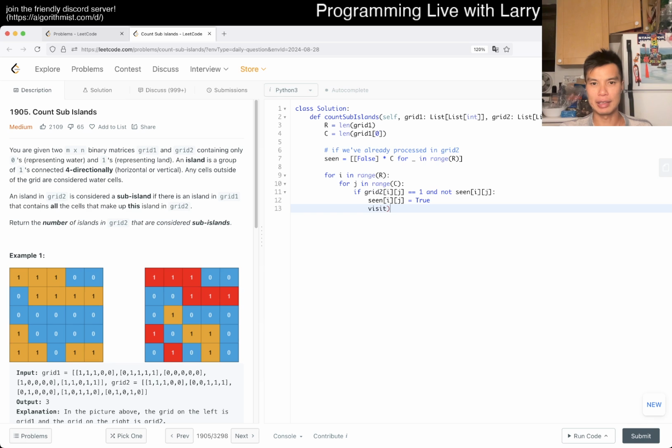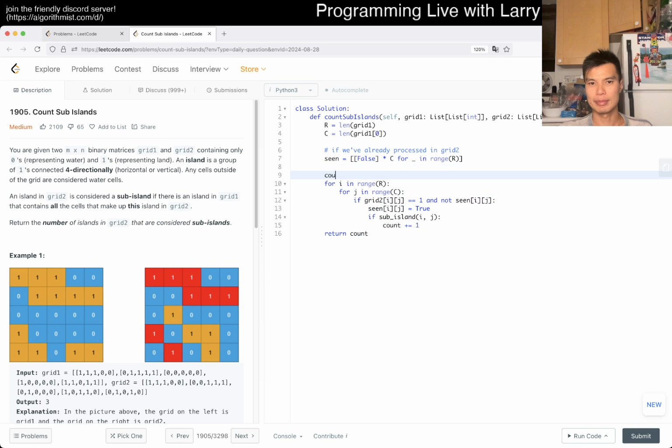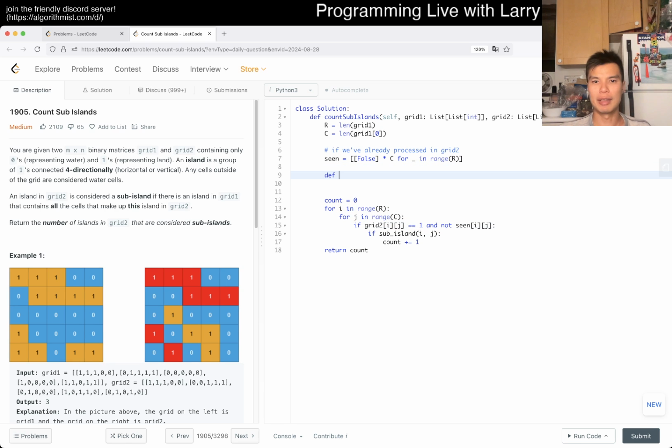So visit, get is sub-island at i, j, then count increment by 1 or something, right? And actually, maybe we don't even need this here. Maybe that's a little bit confusing. Yeah, and then maybe is sub-island, right? And then here we start with some x, y, right?